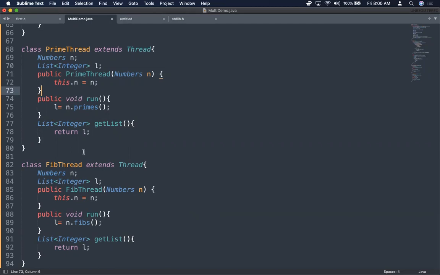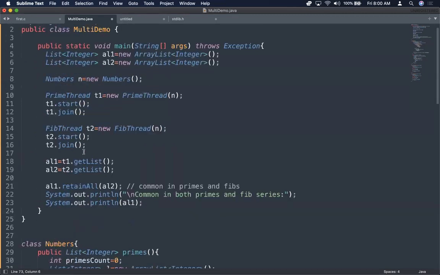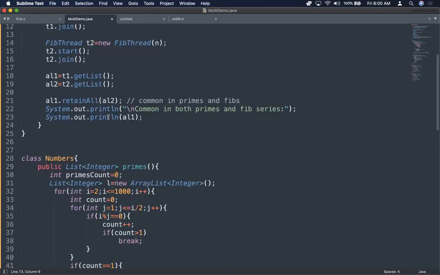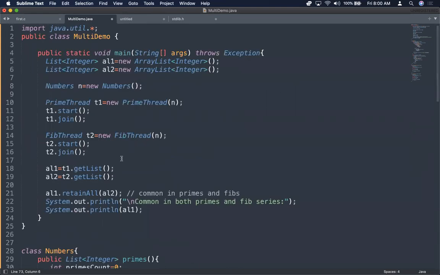So two threads are done. My class numbers with the two methods primes and fibs is ready, and two threads, PrimeThread and FibThread, are both ready. Now I just need to have my main class. This is my main class, public class MultiDemo, which uses so many classes from the util package. That's why I have imported java.util. Not only this class, but numbers and the other two threads also use lists, so import java.util is mandatory.